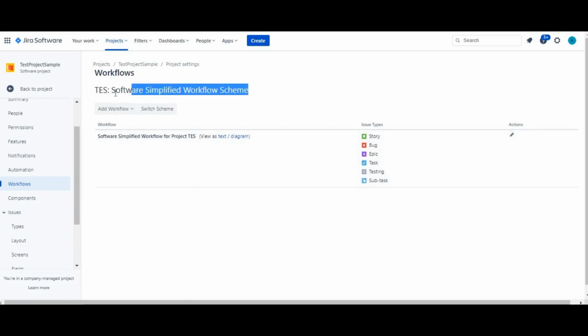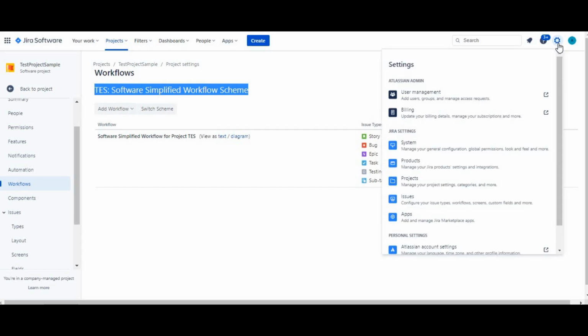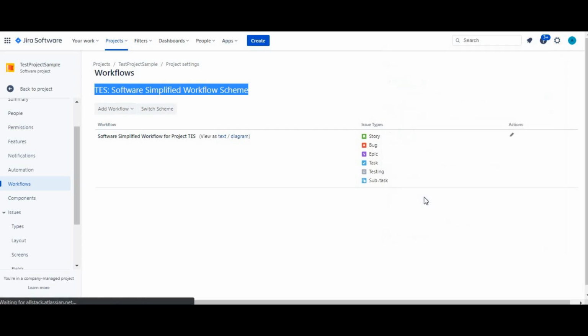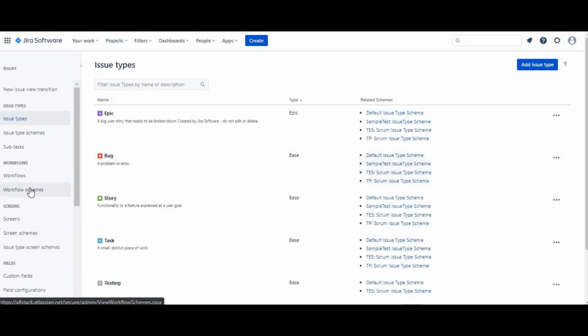If you want a dedicated workflow for this project, you have to create the workflow scheme first. Then you have to assign it. You can see the workflow scheme here is the TS software simplified workflow scheme. So it's created by default. If you want to create a dedicated one, you should have admin access first of all. Then let's go to issues and workflow schemes.